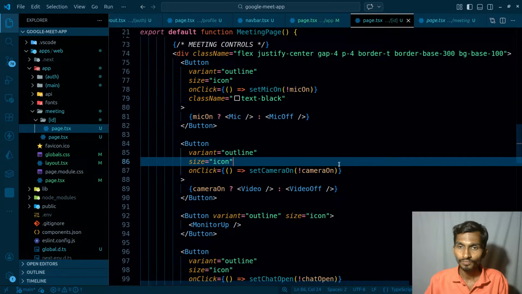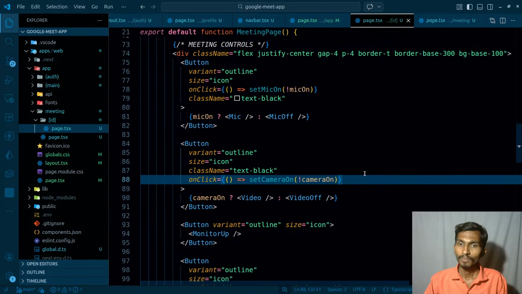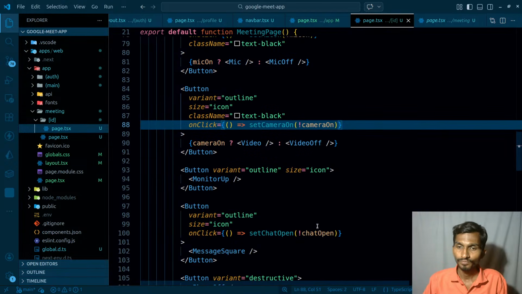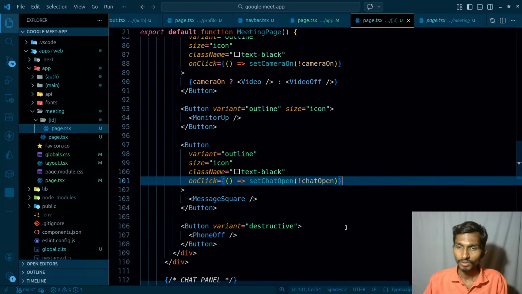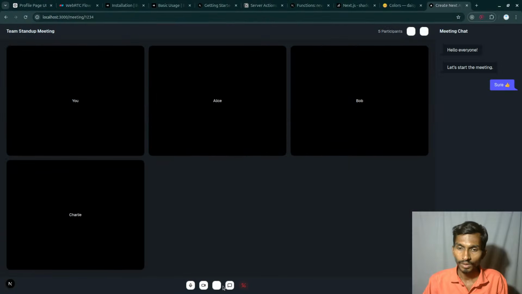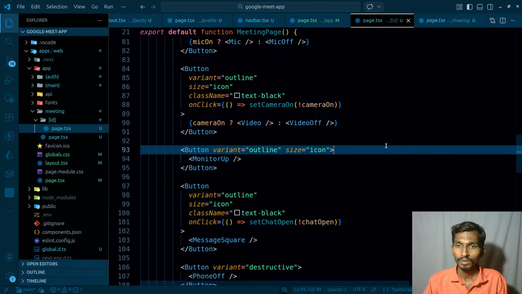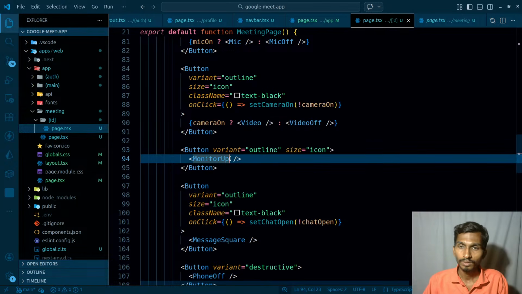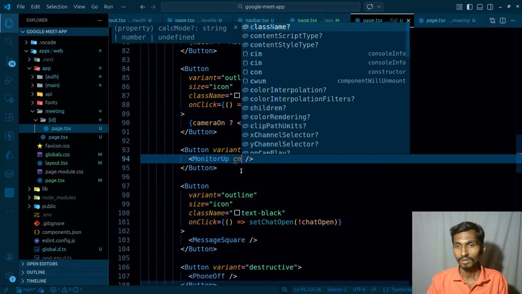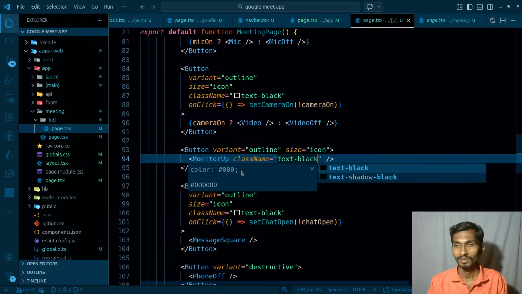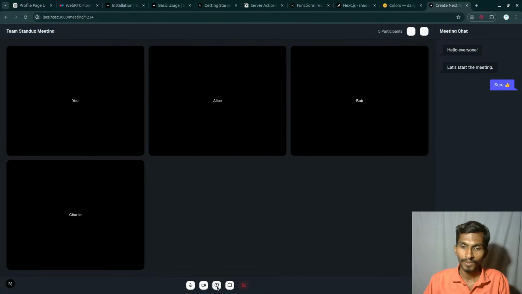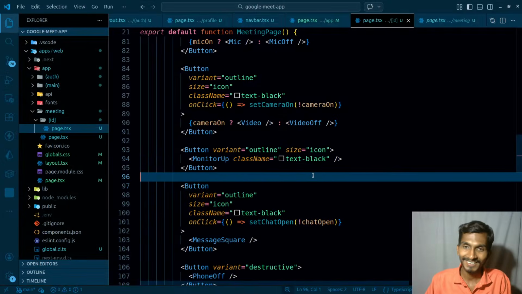Copy it, paste it here, paste it here, and one I missed, monitor up. Class name text black. So this is merely for sharing the screen, nothing else.